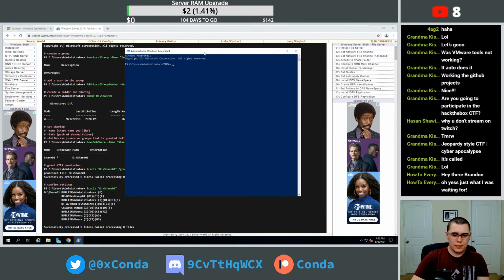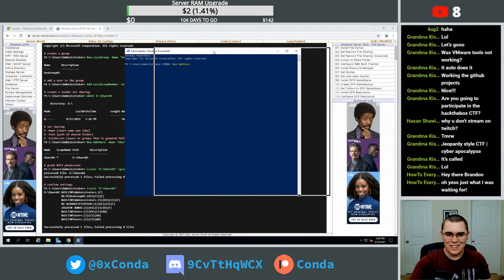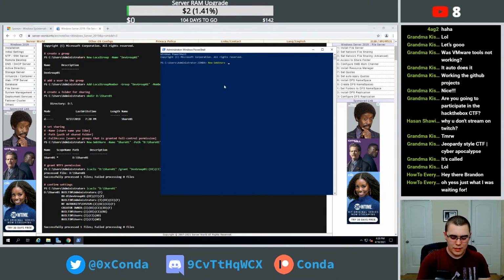Let's see. So we should just be able to do New-SmbShare. Uh-oh. There we go. I always get nervous when I hit tab in PowerShell and it just hangs. All right. New-SmbShare -Name files. Great. Files. Perfect. And then -Path should be C:\files. Hopefully that'll work. Great. It looks like that's fine.